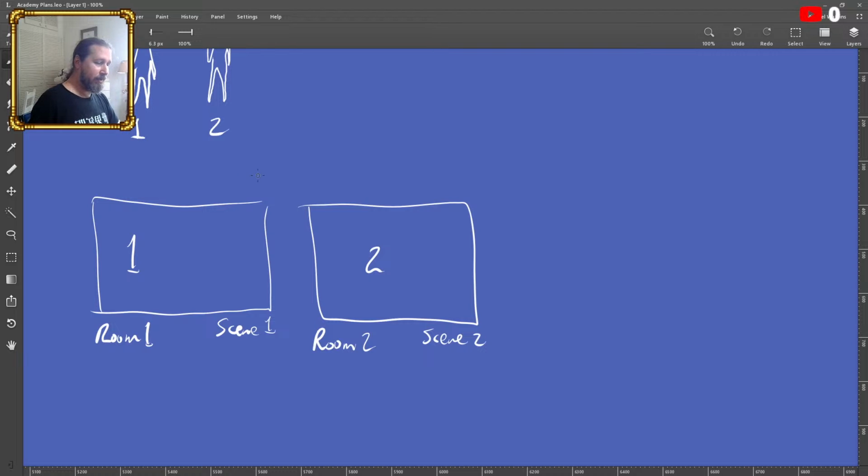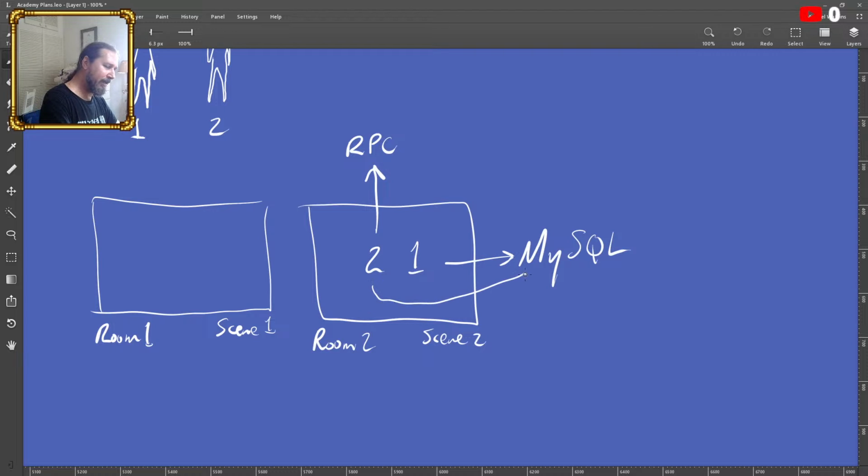We're going to need some other method of saving the data in that room, and since I'm most familiar with it, I'm just going to use MySQL. It's going to save that data in two ways. It's going to save it out to SQL, and it's going to save to an RPC. That way, if player two is still in the room and player one enters the room, player two is already saved to, let's do this line differently.